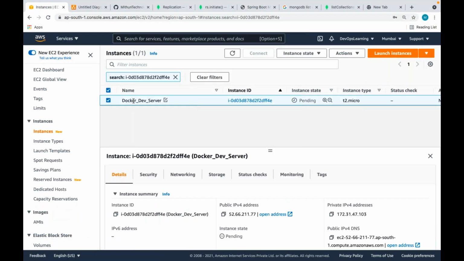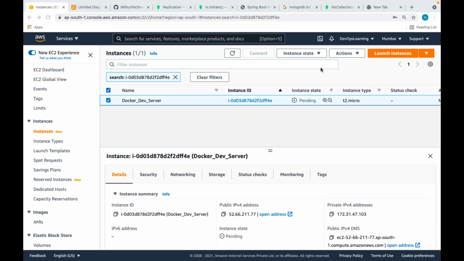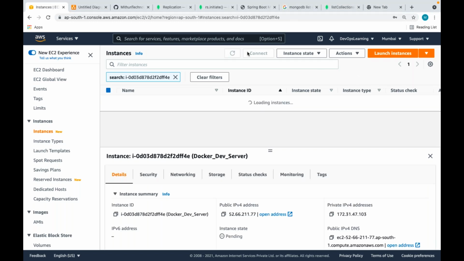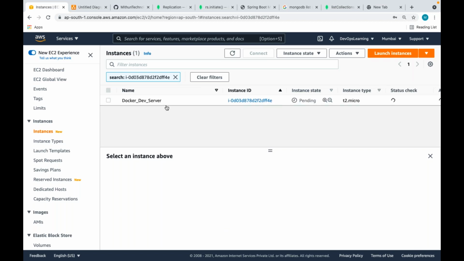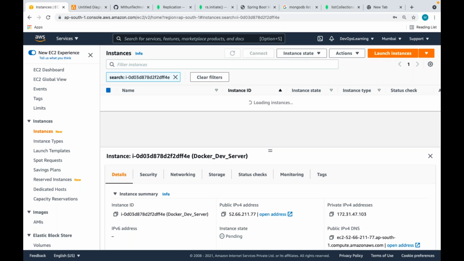This is one machine. So what is the software which is required in this machine? If I want to create a Docker container out of that image, what software is required in this machine? The Docker software. So let me connect to this server once the server is ready, and we will create a container. We are going to install Docker in this machine. This is a deployment machine.